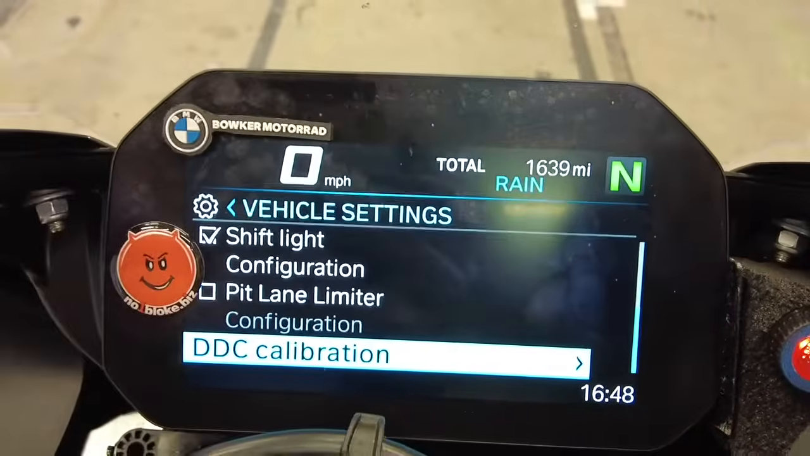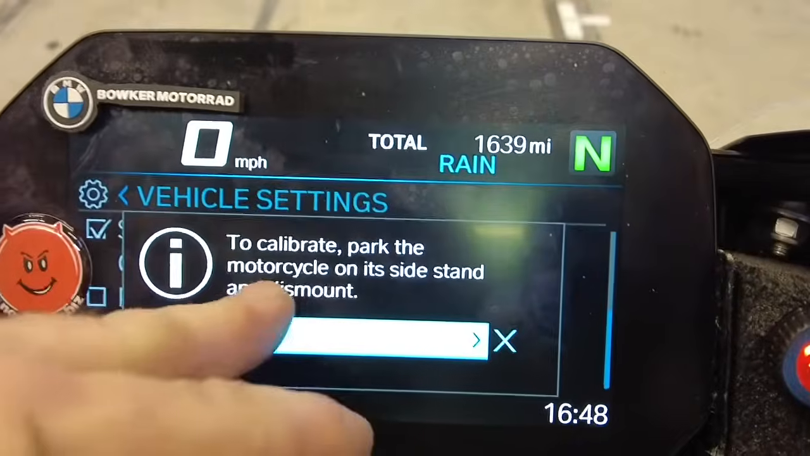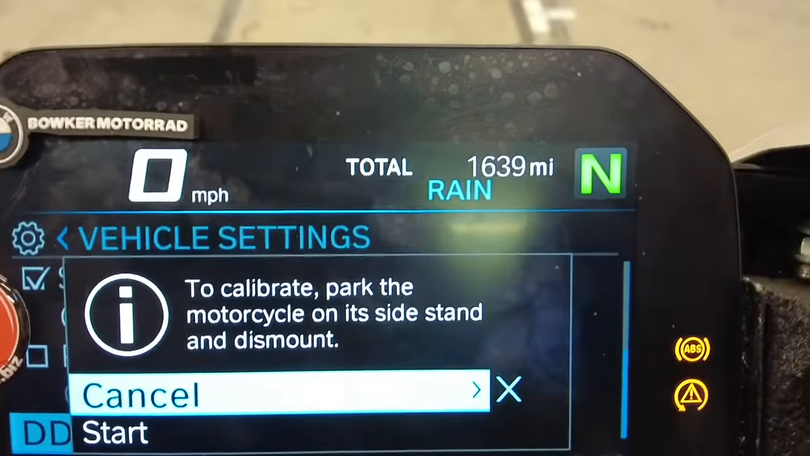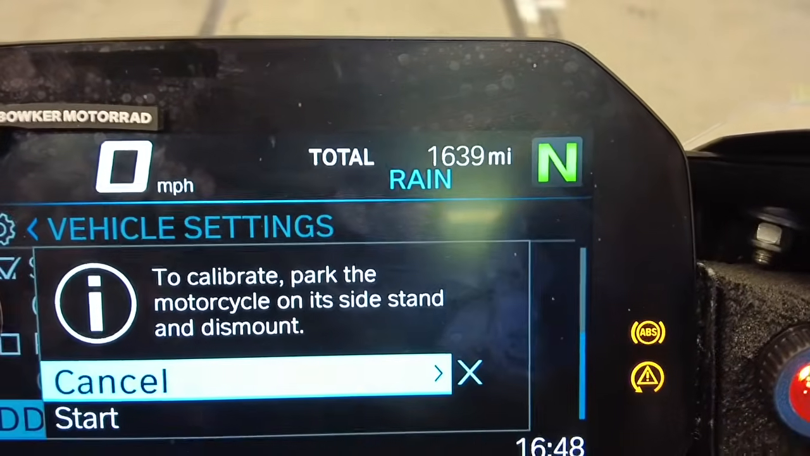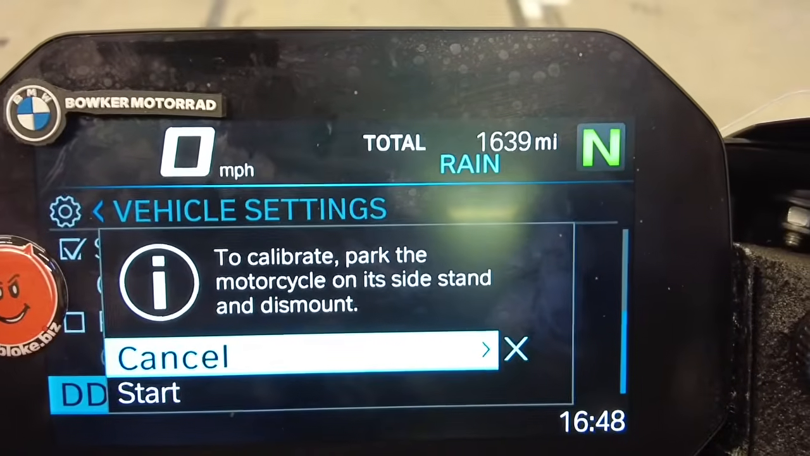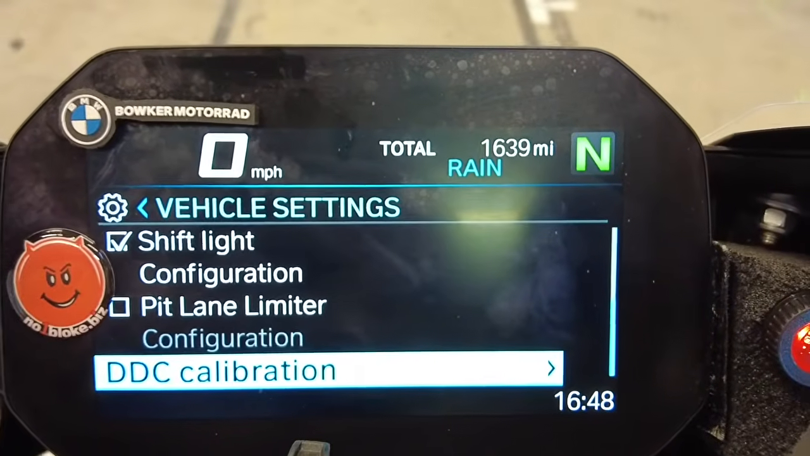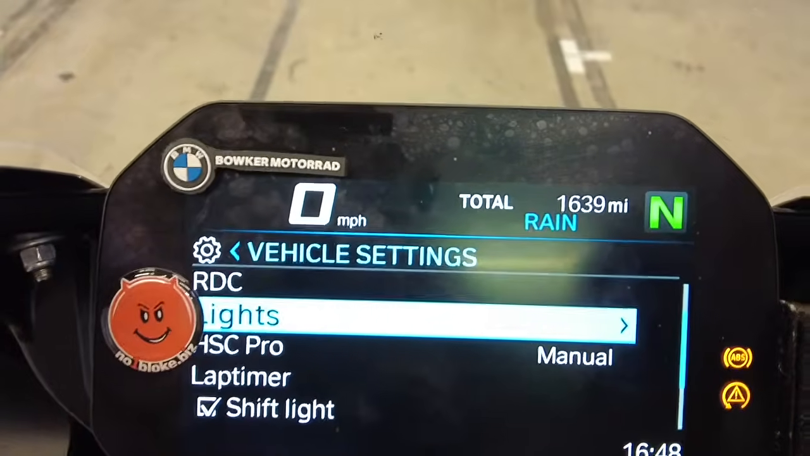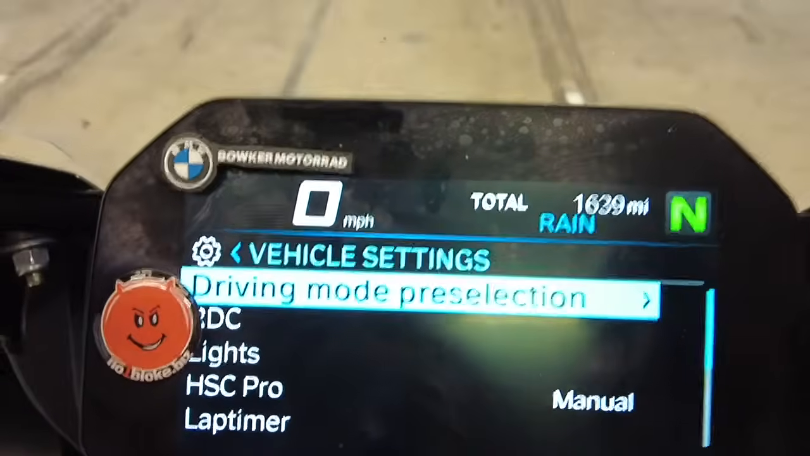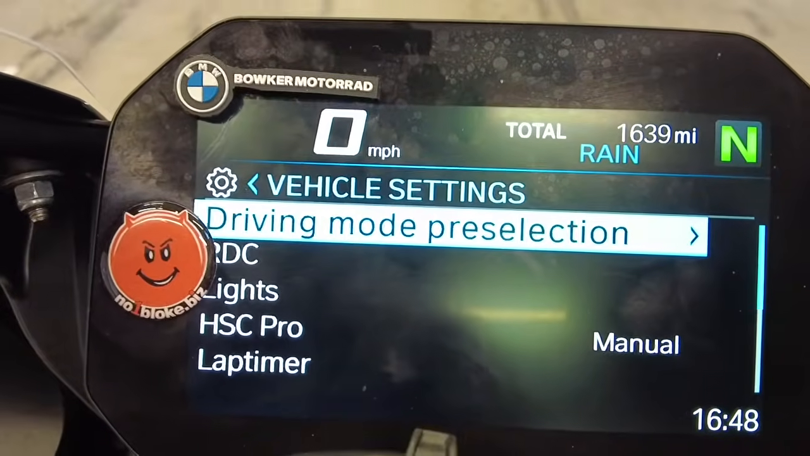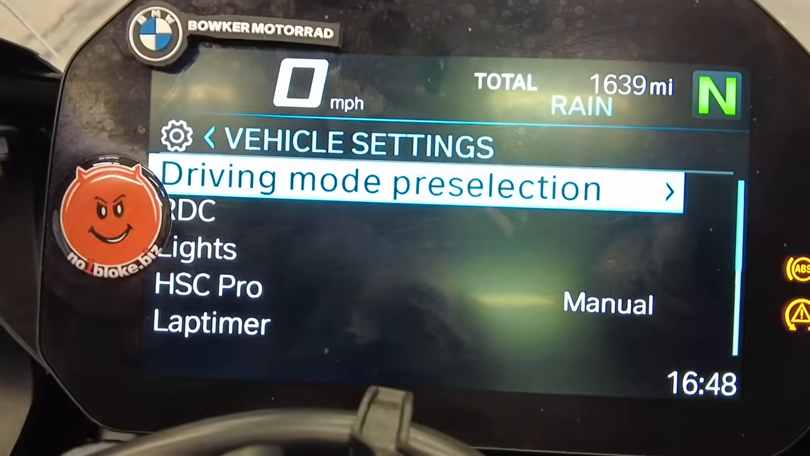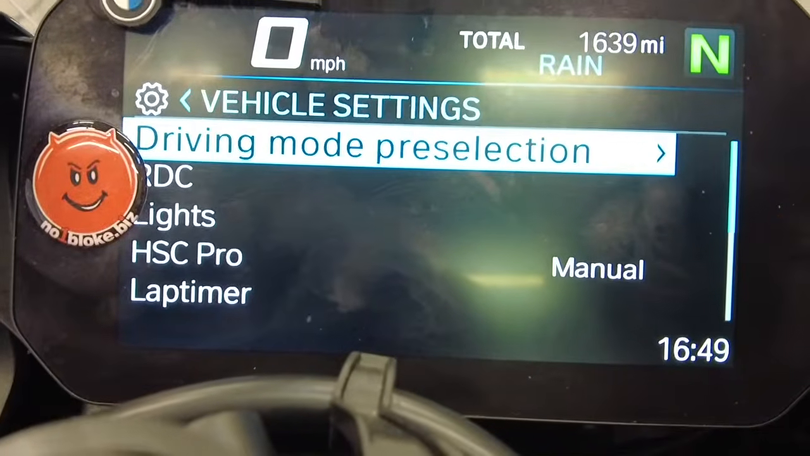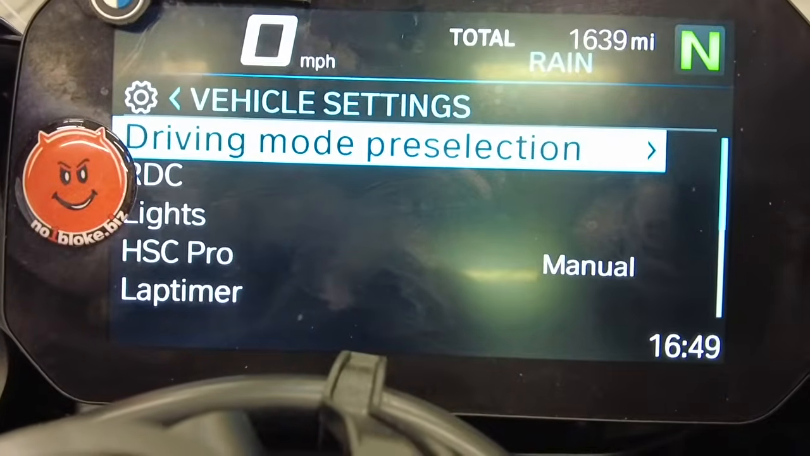Can you show me, please? If you flick into it, to calibrate, park the motorcycle on its side stand and dismount, and then you go into start, flick it across to start, and it runs through a process and then tells you calibration complete. Obviously I've not altered anything, so I don't actually need to do it. So the menu system can be a little bit daunting at first, but what I suggest is try it and get used to the idea of jumping in and out of things and having a go at the settings. But at the back of your mind, always remember you have got, at the end of the day, that factory reset, which kind of gets you back to a level playing field.